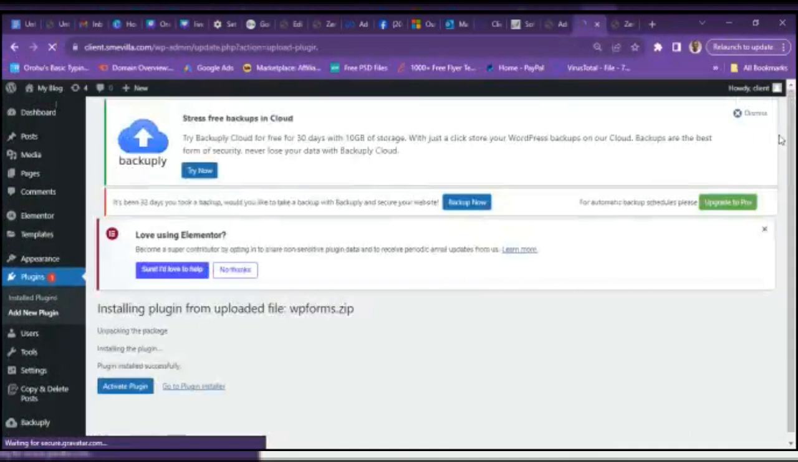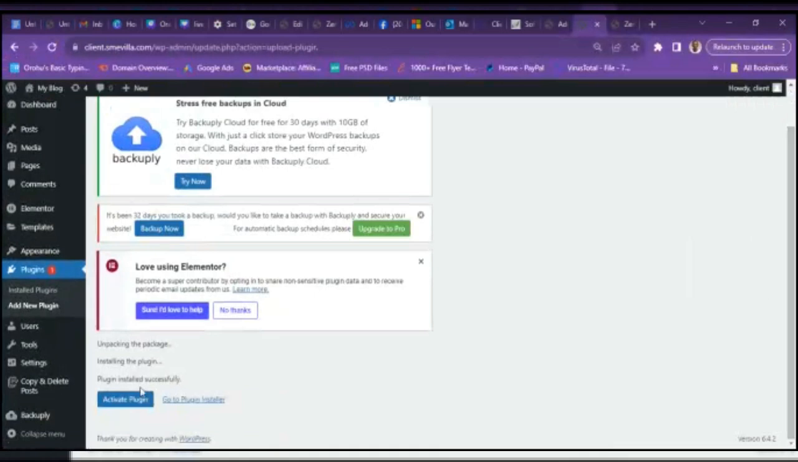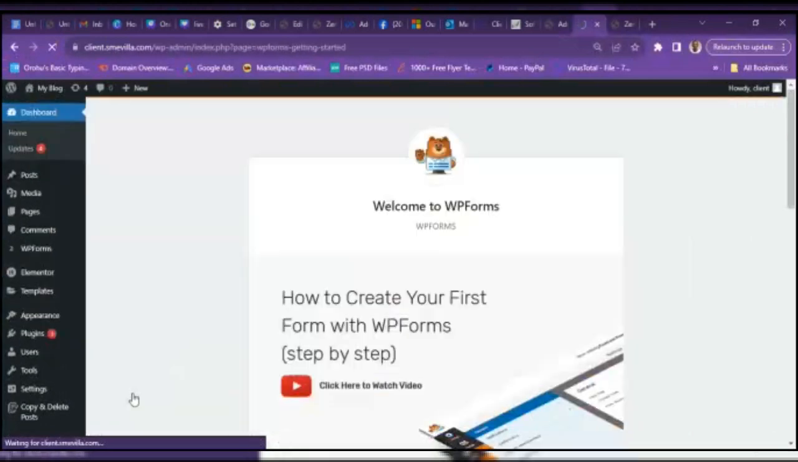Let's see. You can see successfully activated. Sorry, successfully installed. So you are going to click on activate. So I'll just click on activate here, and it will activate automatically. It's already activating. So you can see it has been activated.